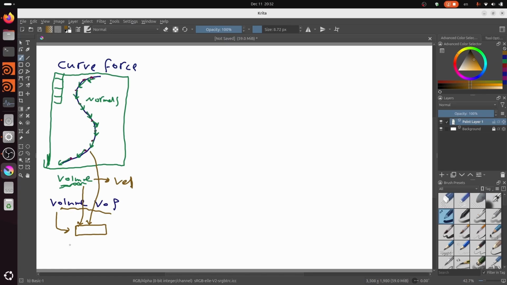Okay, then what we are going to do inside this volume VOP is that we are going to use something called point clouds. And this surely needs more explanation because this is the first time we use the point clouds, and they are very, very useful, and we are going to use them a lot.